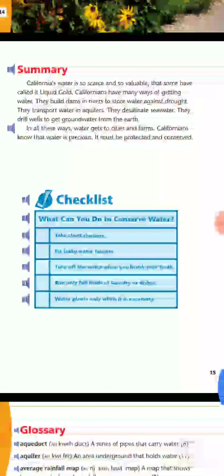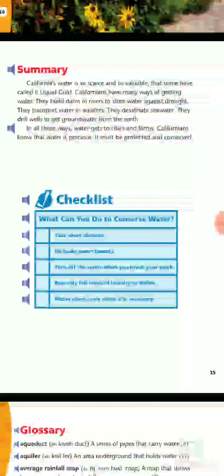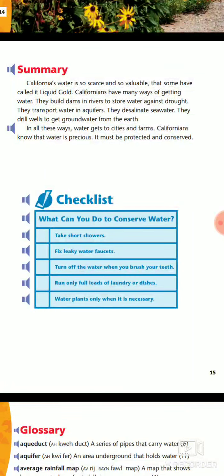Summary: California's water is so scarce and so valuable that some have called it liquid gold. Californians have many ways of getting water. They build dams and reservoirs to store water against drought. They transport water in aqueducts. They desalinate seawater. They drill wells to pump groundwater from the earth. In all these ways, water gets to cities and farms. Californians know that water is precious. It must be protected and conserved.